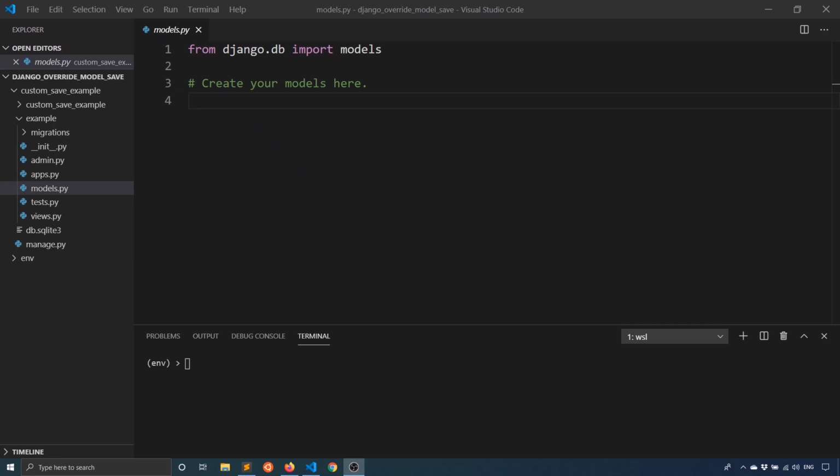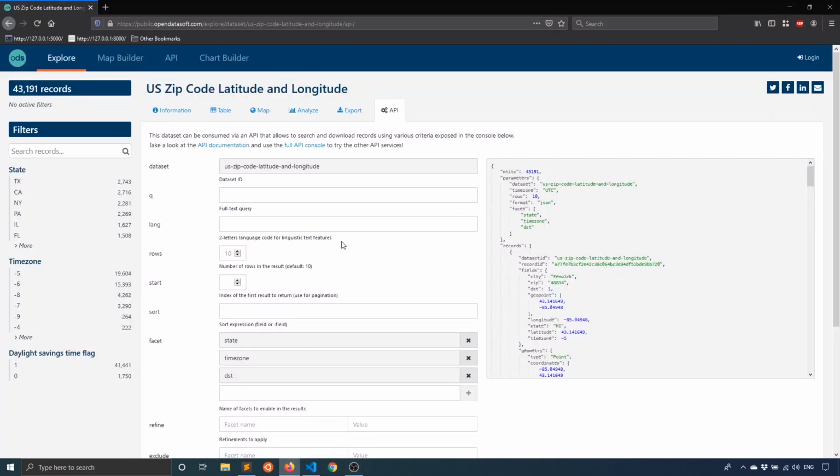Hey guys, in today's video, I want to show you how to override the save method in your Django models so you can have things run automatically every time you save your model. In the example that I'm going to create, I'm going to have a model for location, and this location will have a zip code, a latitude, and a longitude. The user is going to enter the zip code that they're interested in having a location for, and then the model will automatically calculate the latitude and longitude when it gets saved. So that's the example I'm going to build.